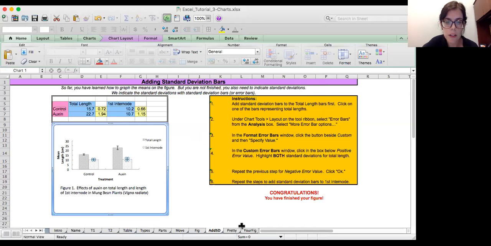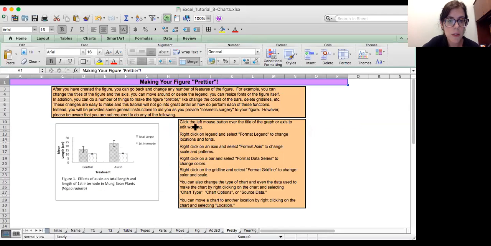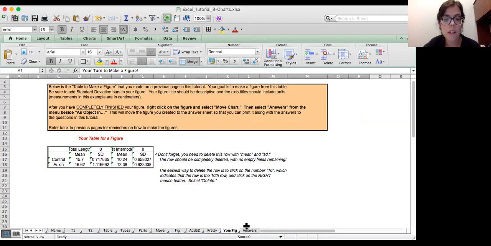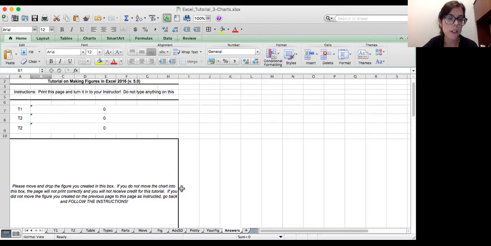We've added error bars. The last thing you want to do is make things pretty. So this goes through a full process of making things look pretty. Then it's your turn. So the last part, you're going to do it again. I want you to take this table and make a figure from this table, add standard deviation bars, all of that. Make it pretty, add titles. When you have finished, you're going to move the chart over and select answers as object in. And so you'll move it over here and drop the figure into this bar.